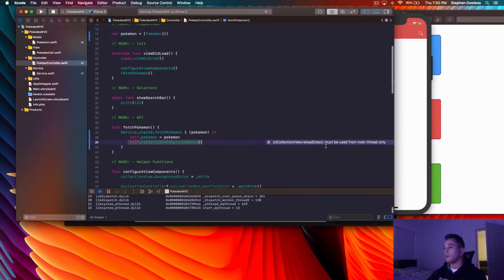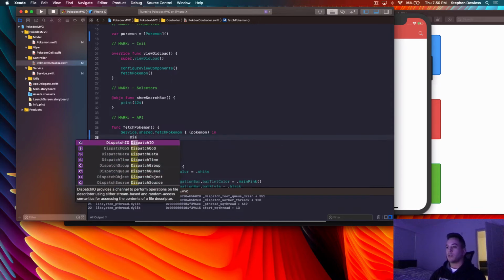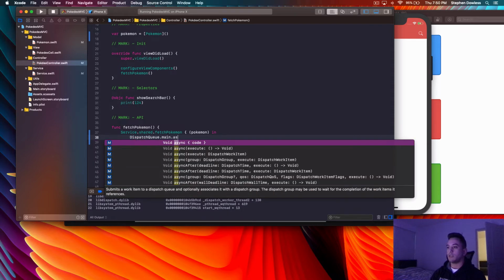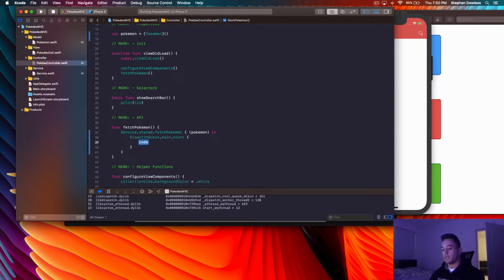Okay, so we get a little error here. Must be used from main thread only, right? So that's pretty easy to fix. All we need to do is go here, cut this code, and say DispatchQueue.main.async, and then paste that in there.